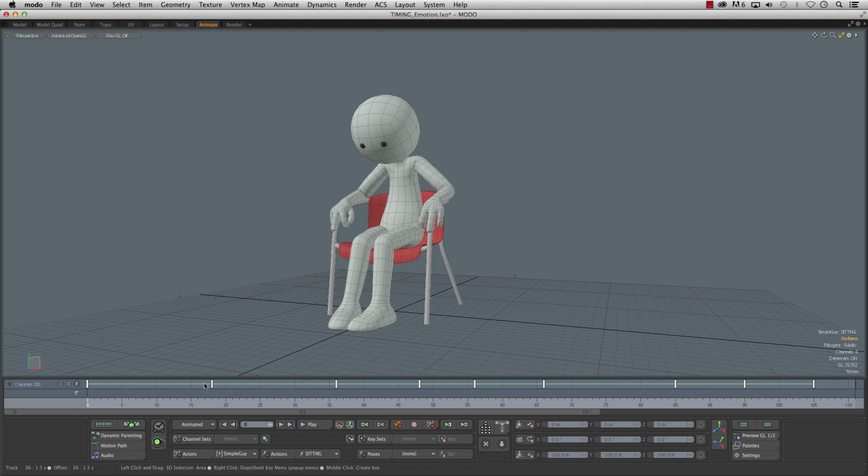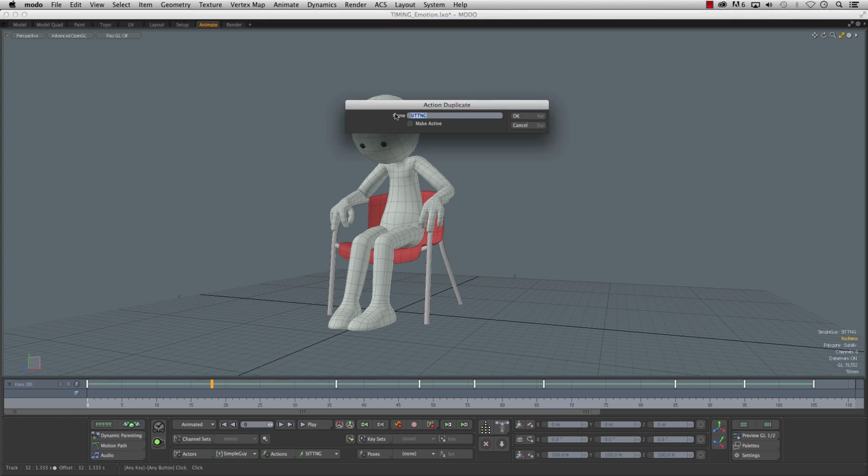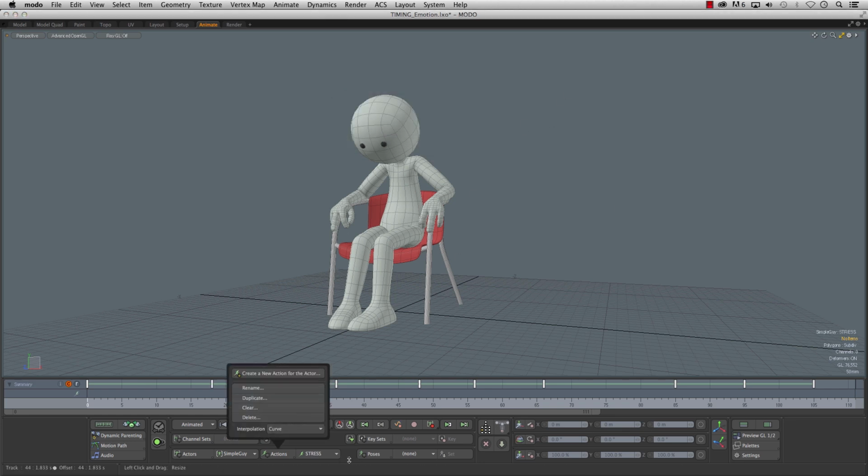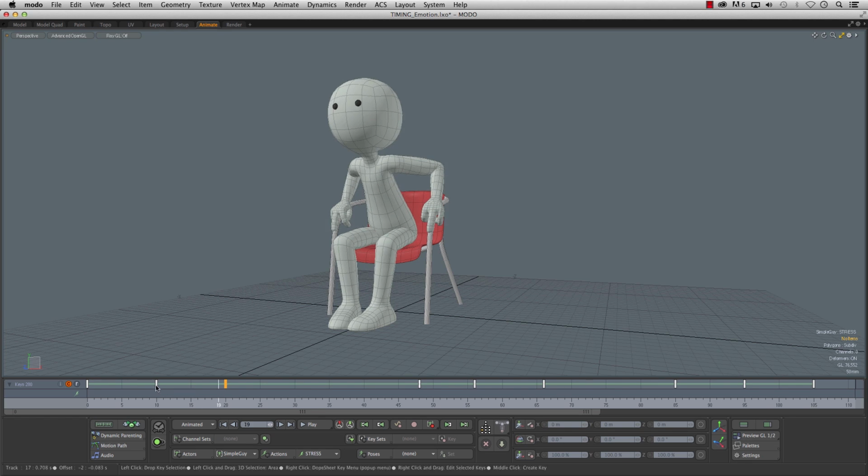What happens if we take this stuff and start crushing it together? So I actually don't want to lose this action. I like it and I like to come back to it. So what we can do is we'll take this and we're just going to duplicate it. We'll call it stress. And okay. So now I'm in the stress one. So if I start moving keys in here, you see he's going to perk up into this pose a lot quicker.